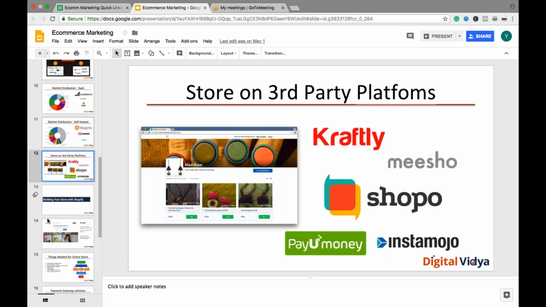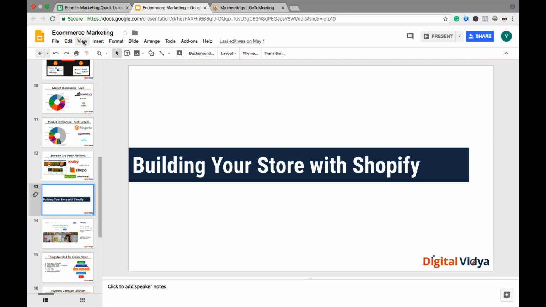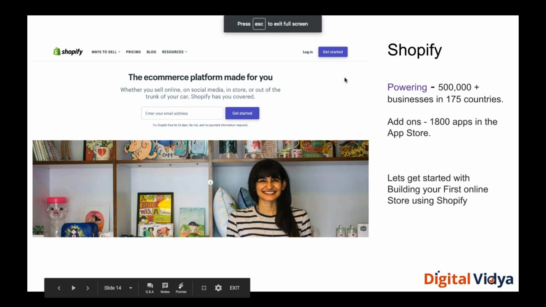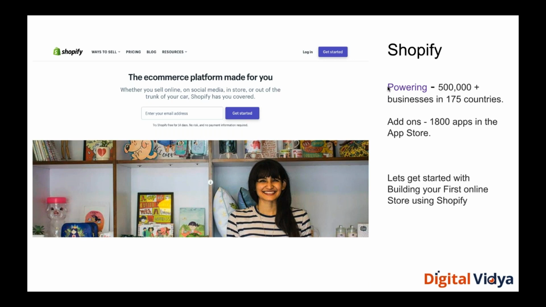Okay, cool. So let's go ahead and get started with building your online store. And this will be hands-on or practical. So we'll be using Shopify today. It's very easy, as I shared, a SaaS-based platform. Shopify has been powering more than 5 lakh plus stores, almost not just in India, it's almost in 175 countries. One of the best things about Shopify is it has 1800 plus apps in the App Store. And let's get started with building your first online store with Shopify.